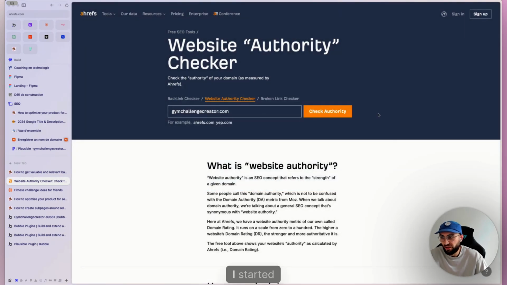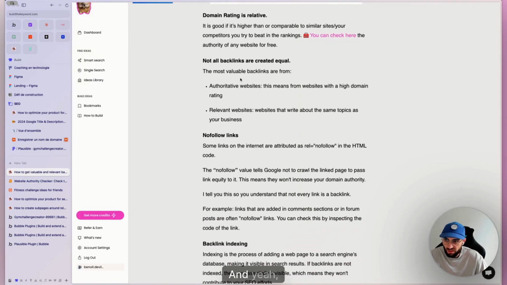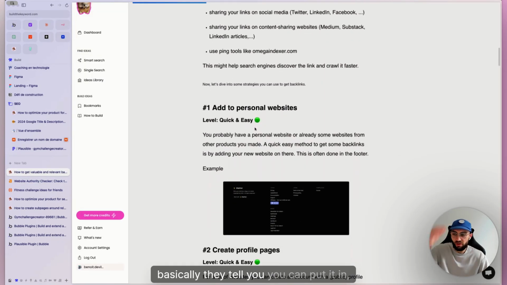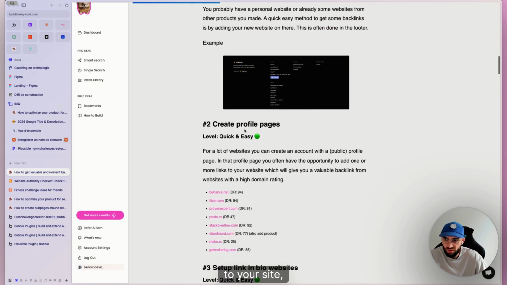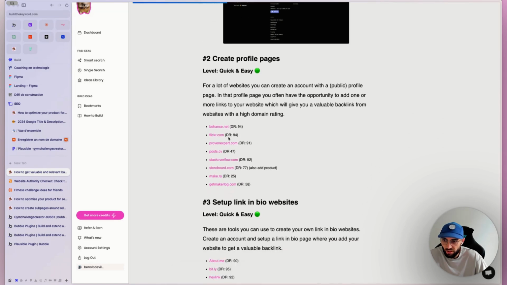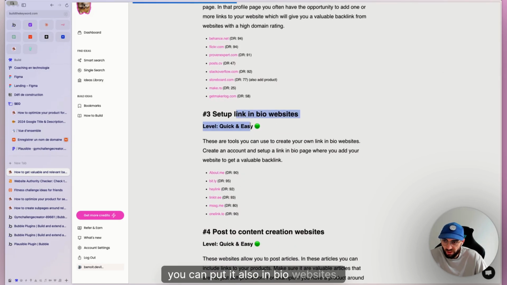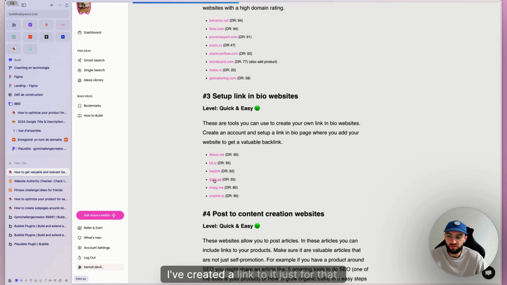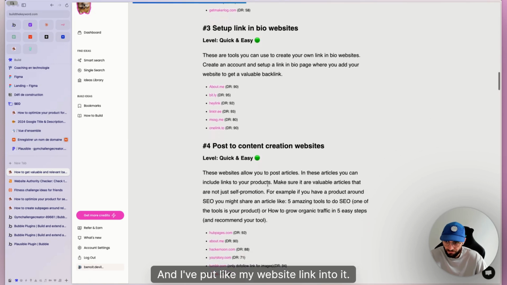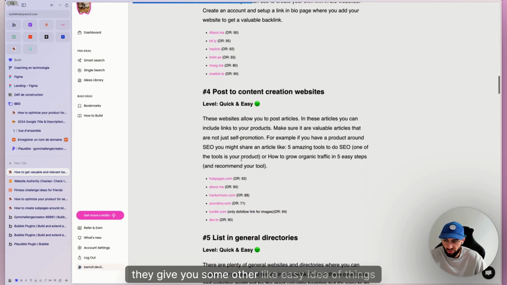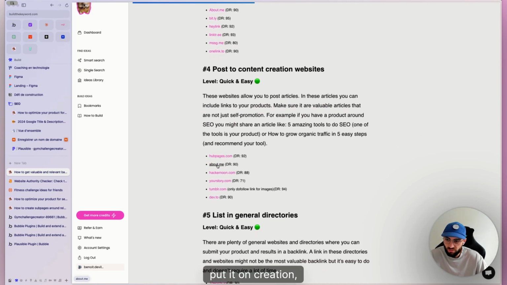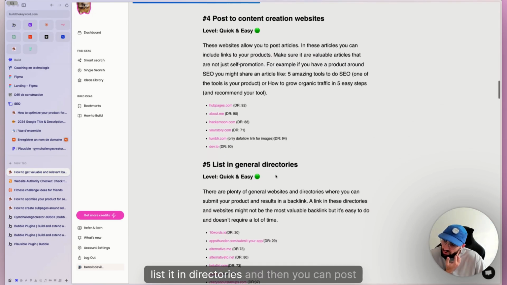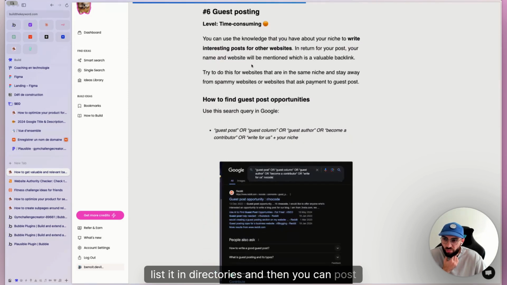And so I've started doing that, and basically they tell you you can put it into your personal website, put a link to your site. You can put it in a profile page. You can put it also in a bio website. I've created a Linktree just for that, and I've put my website link into it. And then they give you some other easy ideas of things that you can do. Put it on content creation websites, list it in directories.